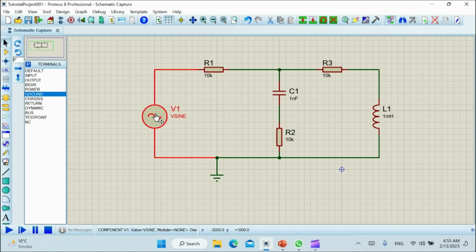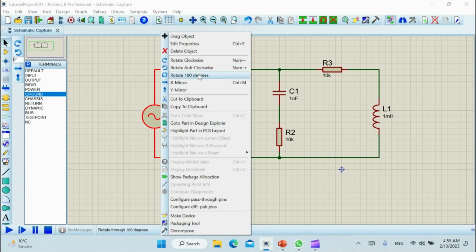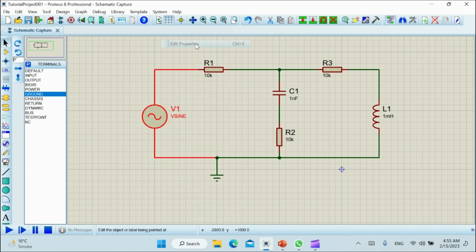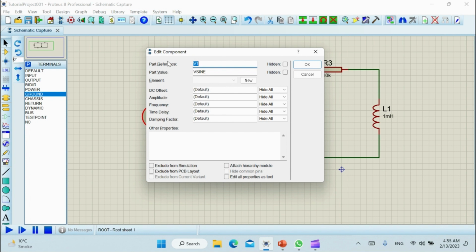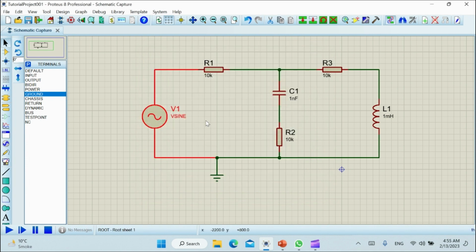So I will have to left click on the component, and then I can right click, and I can select the edit properties selection here. Okay, so the edit component window will be in front of me, and the contents of this window will change according to the nature of the component we are editing. Okay, I'm going to close it, and I will tell you another way of accessing the edit component window.